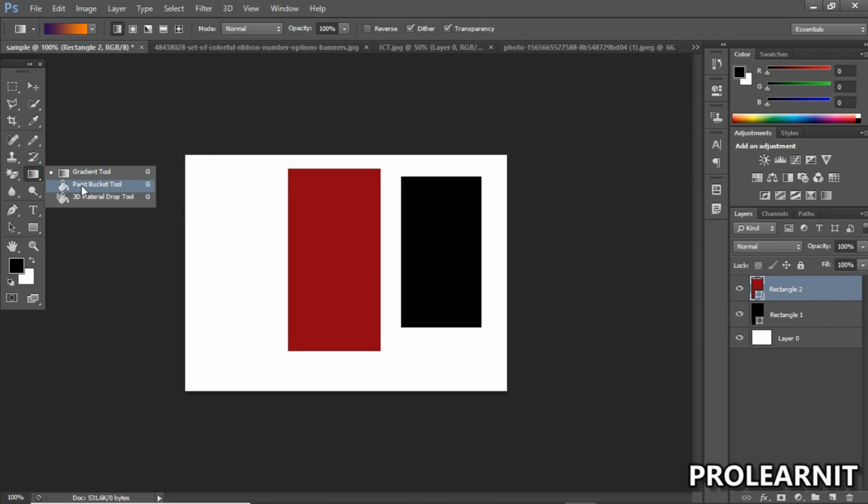What I want to show you is how to use the paint bucket. Alright, so now that you know how to use the gradient tool, friends, the next thing is to know how to use the paint bucket. Alright, in this paint bucket, if I just click on this paint bucket and then I come over here.